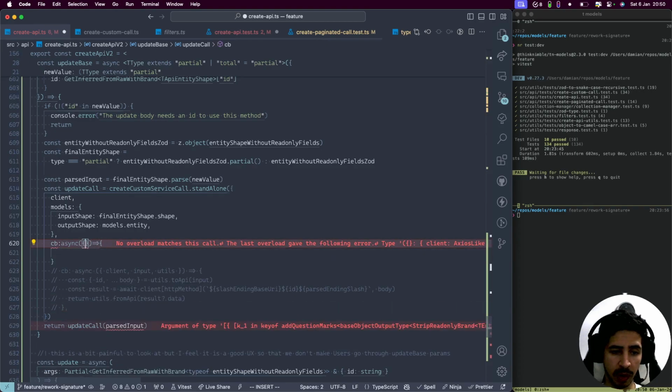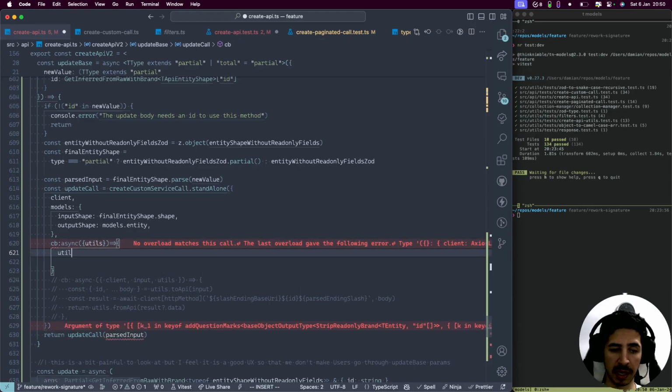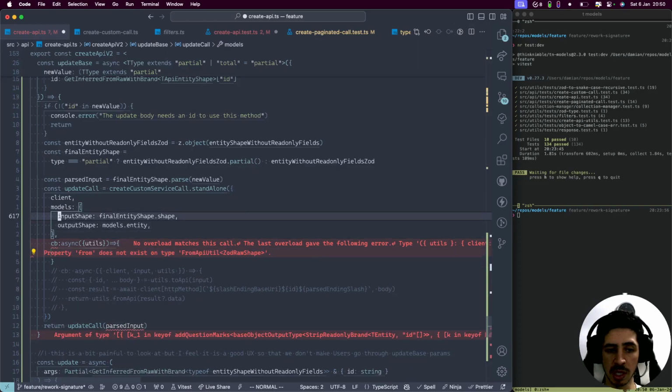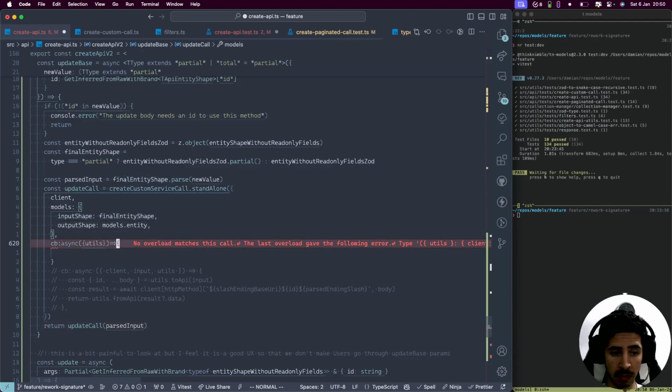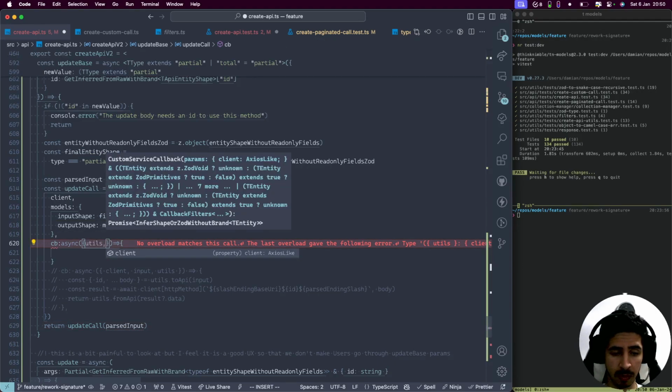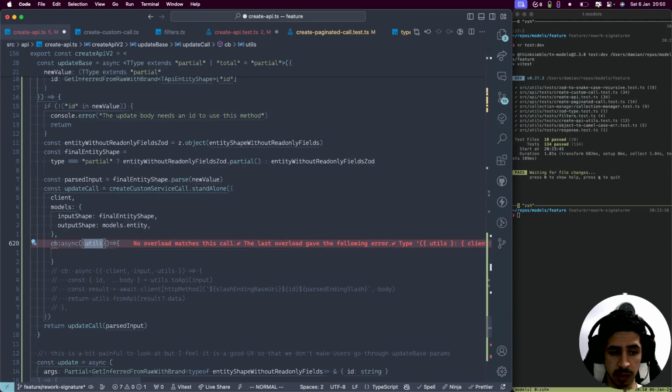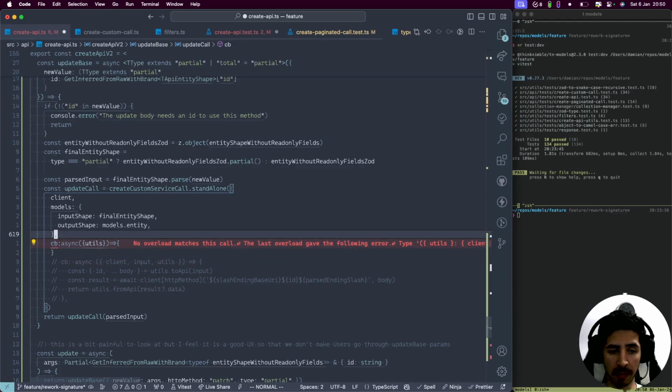Still not working fine, but we have only client and utils. So models entity is being properly inferred. Otherwise, we wouldn't have utils. Utils seems like we do have from API, so that's a good thing. But the problem is the input shape. Input shape has something wrong or broken. What if I do this? Would that work? No, still utils. And we need input to show up.